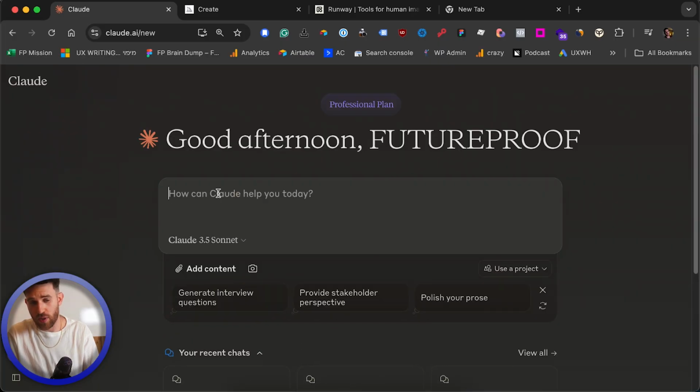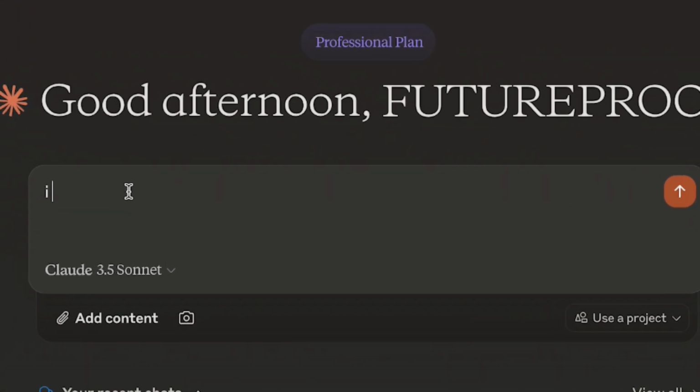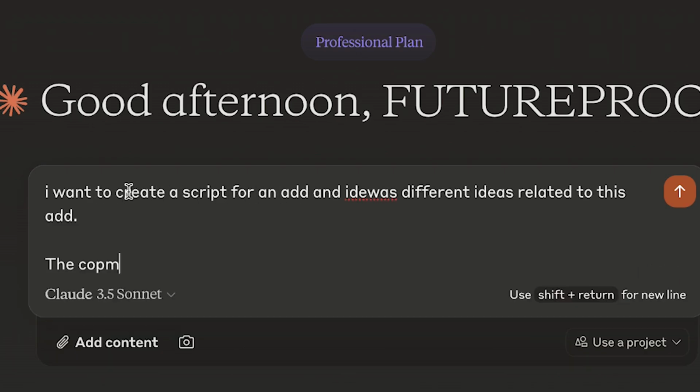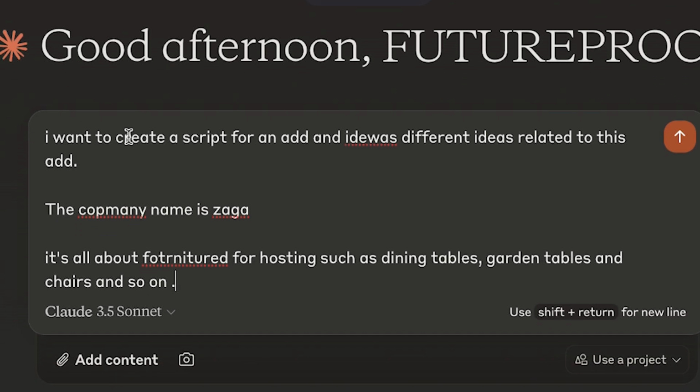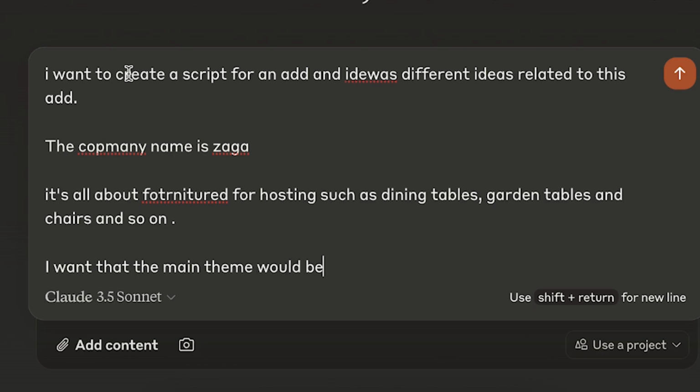Let's imagine that this company is named Zaga. So what we're going to do is brainstorm ideas for a garden furniture commercial for this company. I will tell the LLM, Claude in this case, that I want to create a script for an ad. The company name is Zaga, dining tables, chairs, and so on. The theme would be the hosting experience.